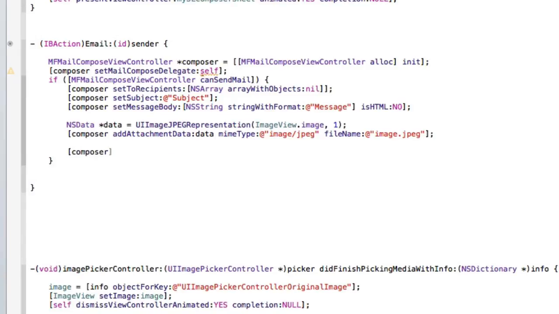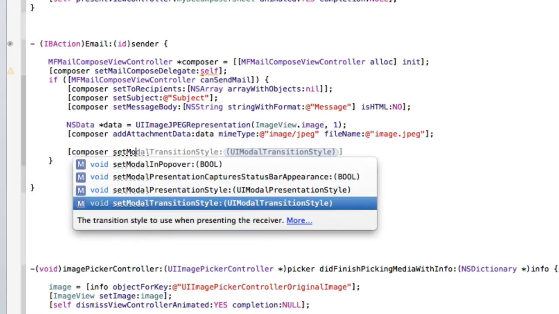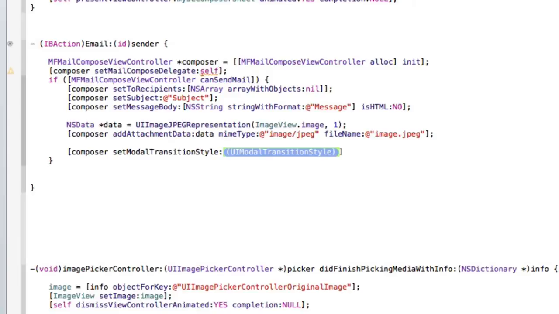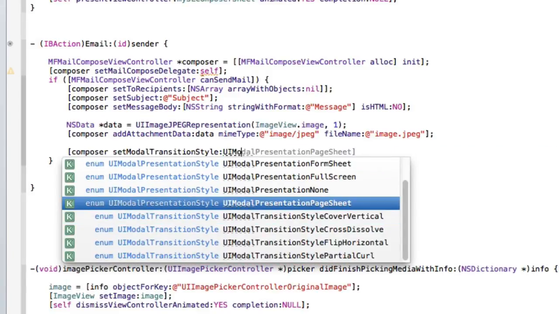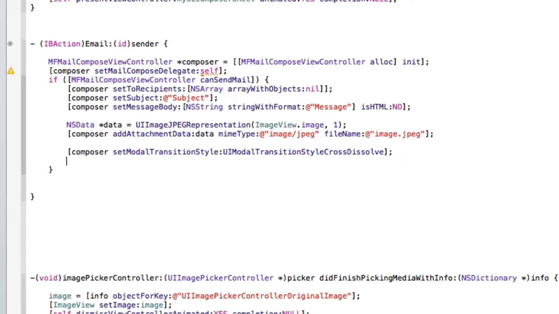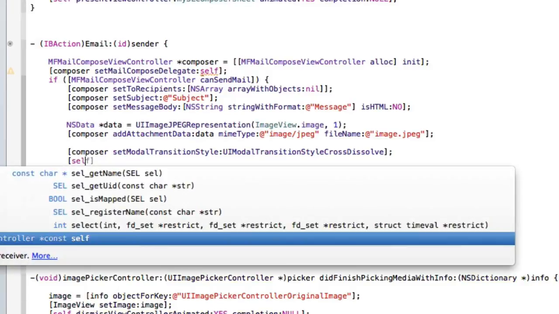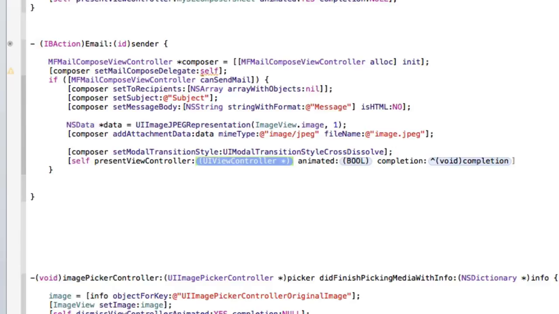And now finally we do bracket composer again, setModalTransitionStyle. We're going to give it a nice transition style, and we have the UIModalTransitionStyleCrossDissolve there. So when it loads up, it kind of gives that nice fade effect, such as all the other stuff, like when we load up the camera or the photo roll. So it kind of fits in with the app, and it's going to look pretty nice when it's all in there done. Now we need to do self presentViewController.